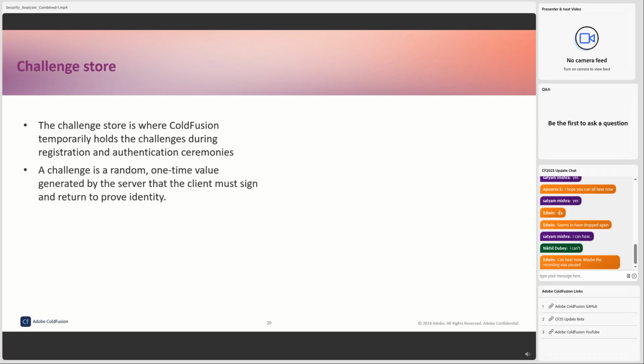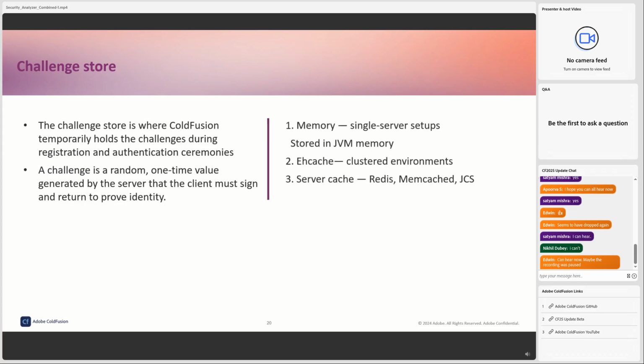So for challenge store, you have three options. You can store it in memory, cache, or server cache. So in memory is for single server setups. So the challenge will be stored in JVM memory. For clustered environments, you can use cache, and if you want to use Redis, Memcache, or any other caching settings that you have already set in your administrator, you can use server cache.